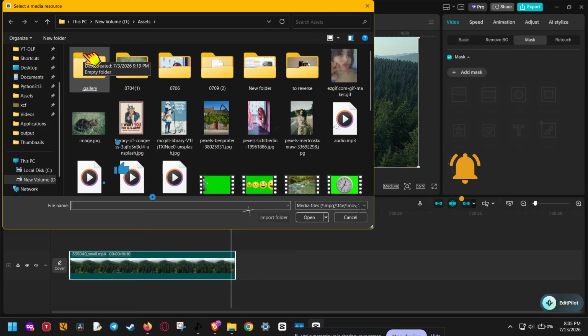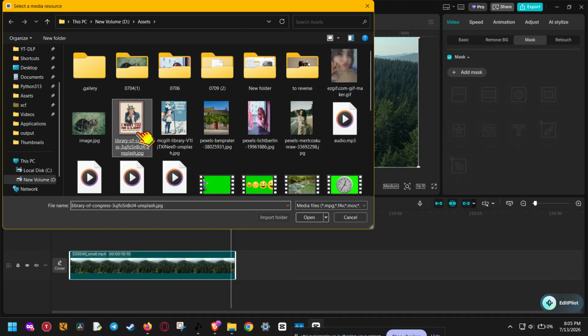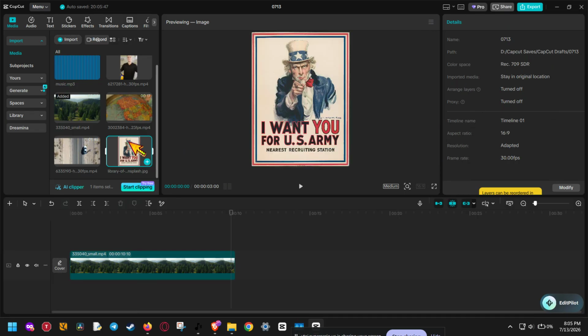Alright, let's jump right in. First, open CapCut and make sure your photo is already placed on the timeline. If you haven't added it yet, import your image and drag it onto the project so you can work on it directly.